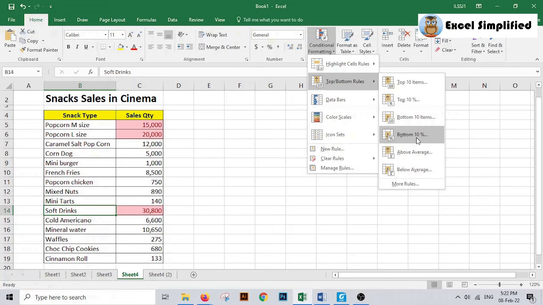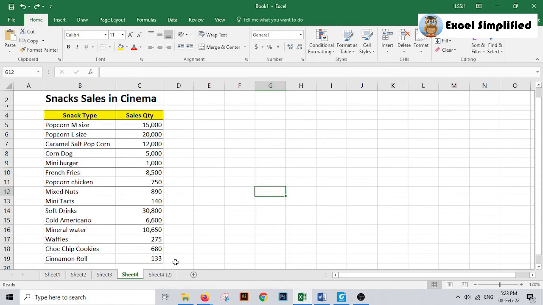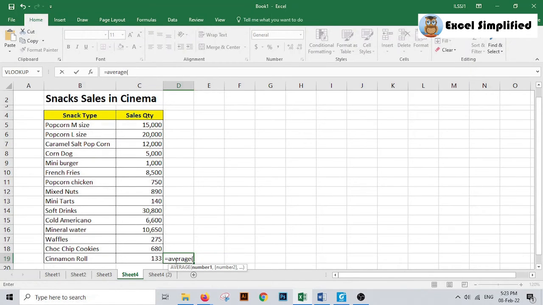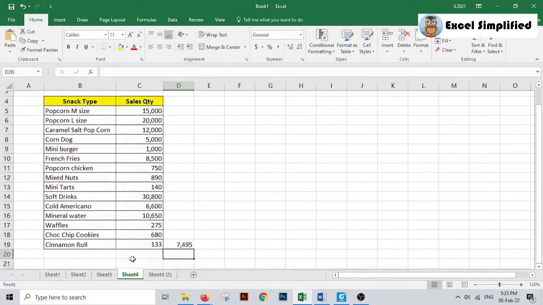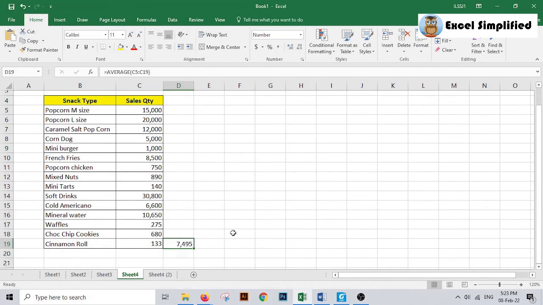So I'll skip over to above average selection. Now how does this above average and below average work? I will use a formula to get the average for all this sales quantity of the snacks. And we got the number that the average sales is 7,495.